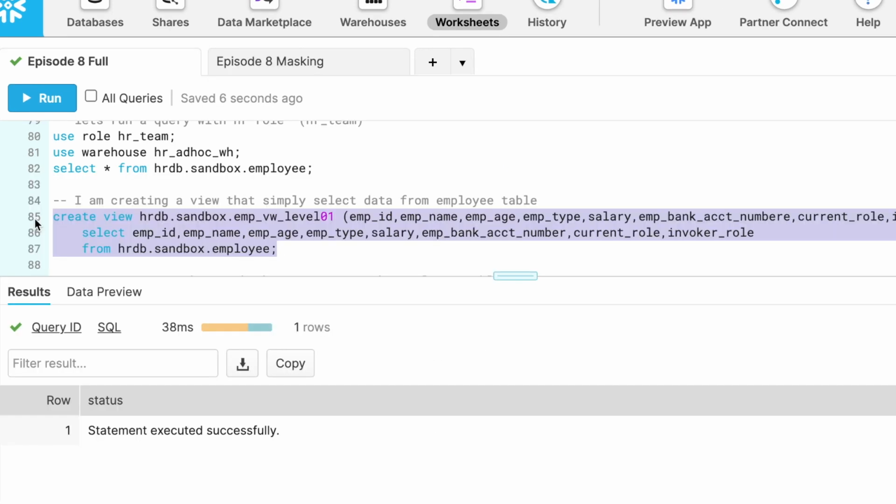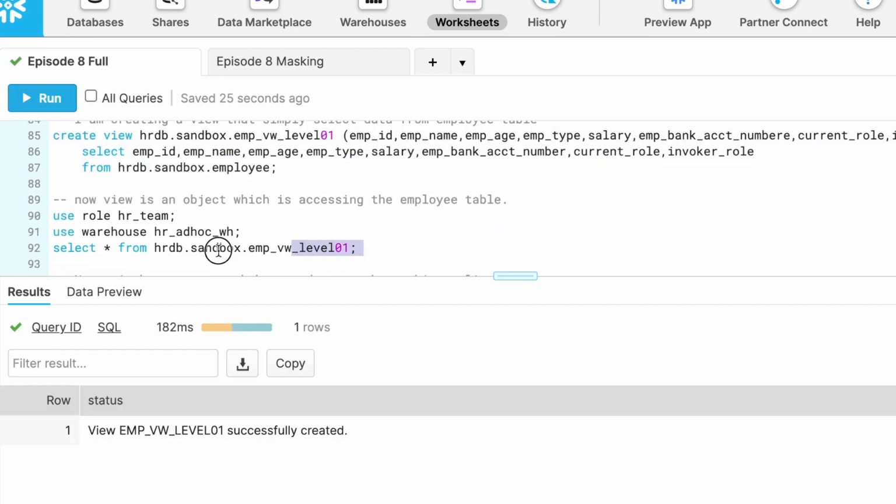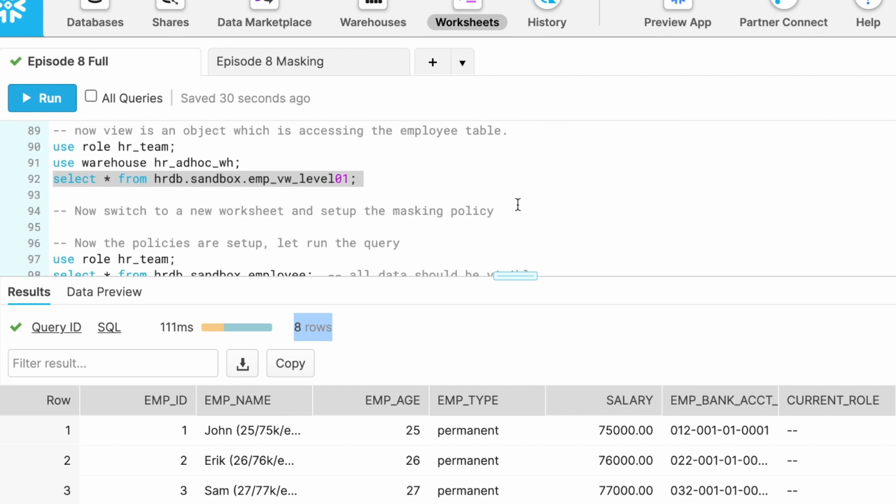So I am creating a view, and this view is nothing but a select star from the employee table, a very simple view. So if you run select star from the employee table or select star from this employee_VW_level01, both will return the same number of rows and same result. So I can see I got 8 rows and it looks exactly the same. So far I have not applied any masking policy.